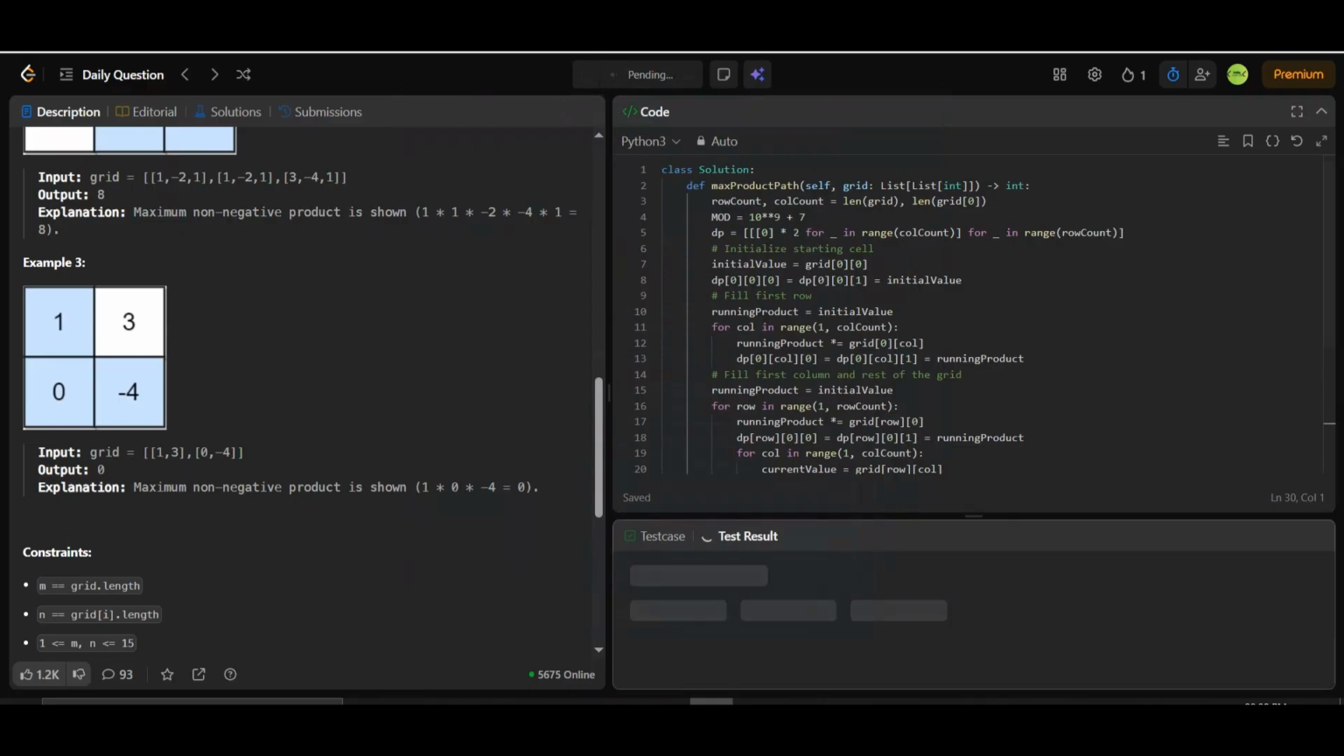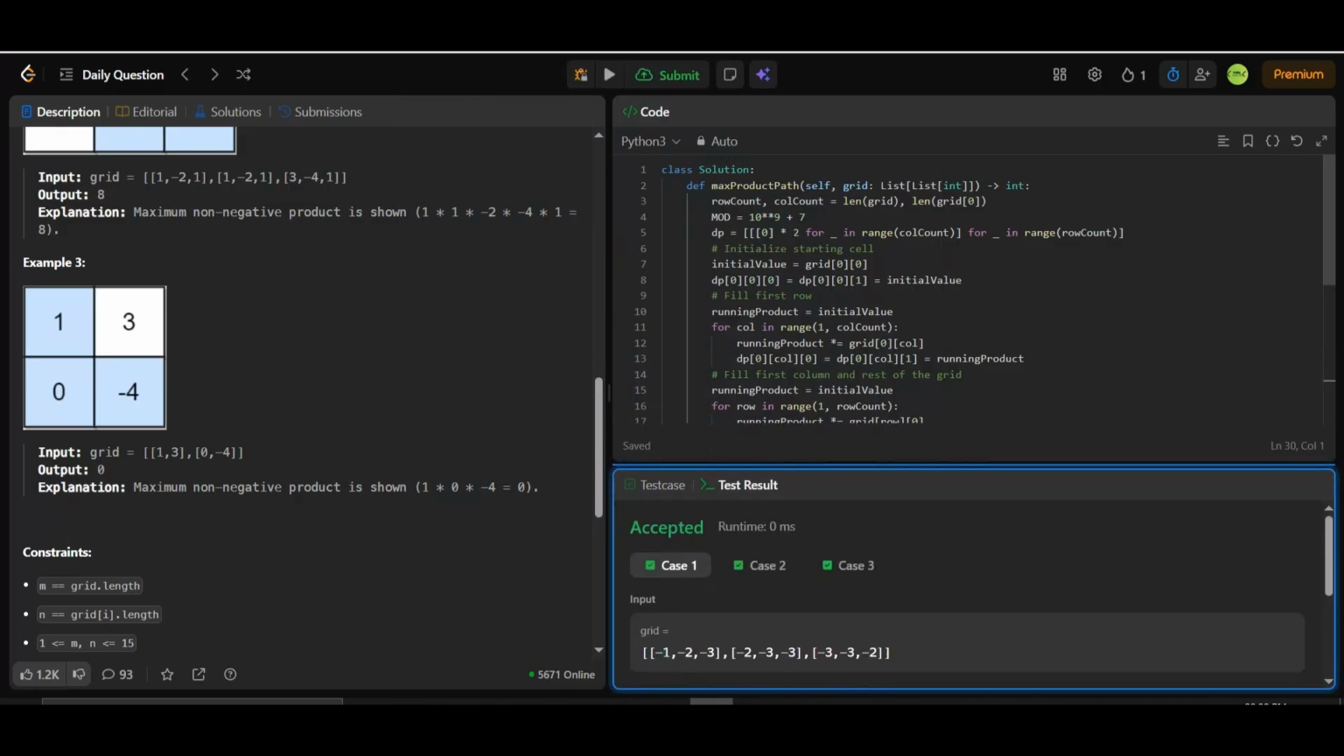Let's run the solution with a few examples. Great, all the examples pass successfully. Let's submit the solution. All the test cases pass successfully. That's it for this problem.